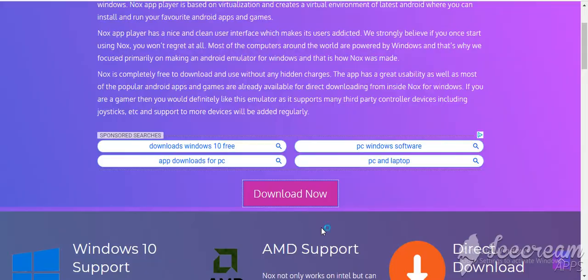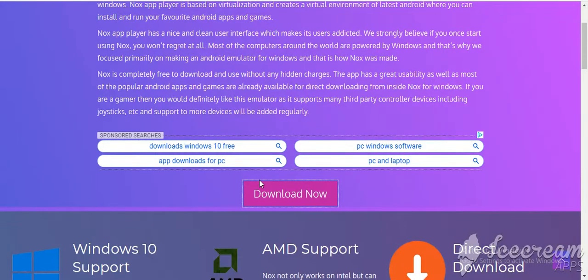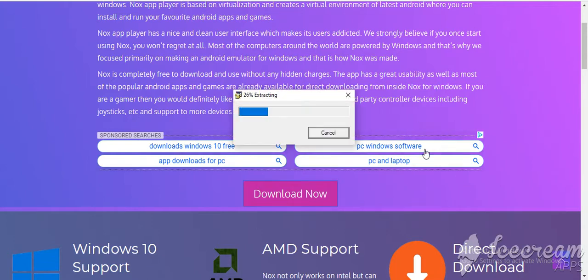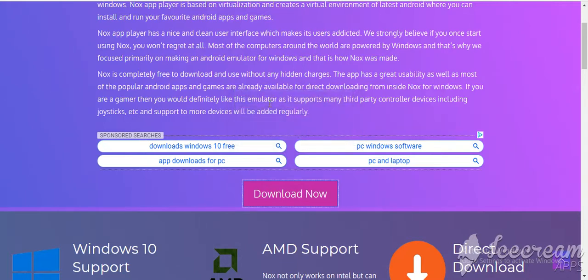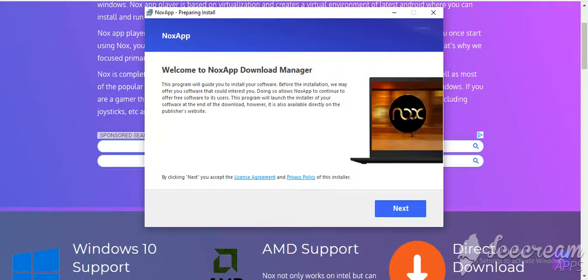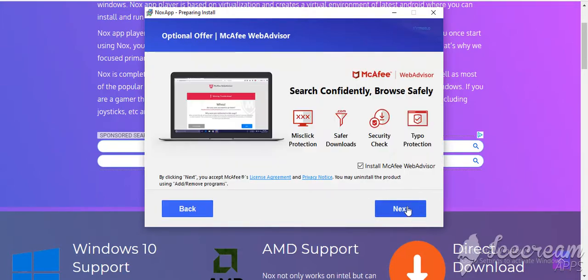Let's wait. And on the pop-up, click yes. And let's wait more. So just wait a bit. Okay, after that, this will come up, so just click next.